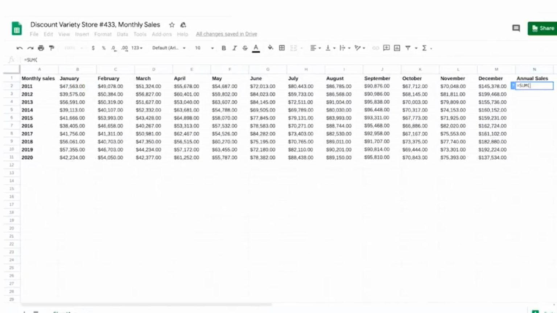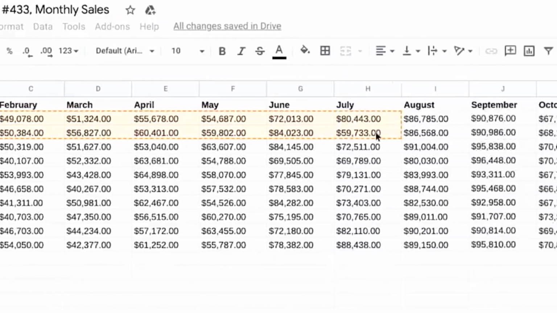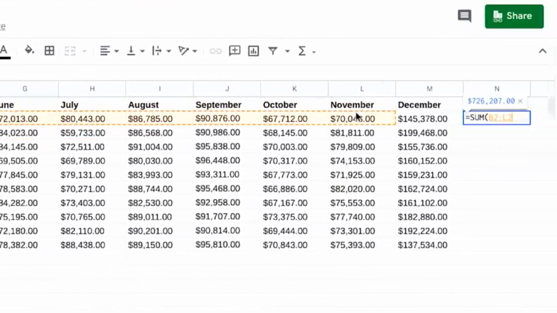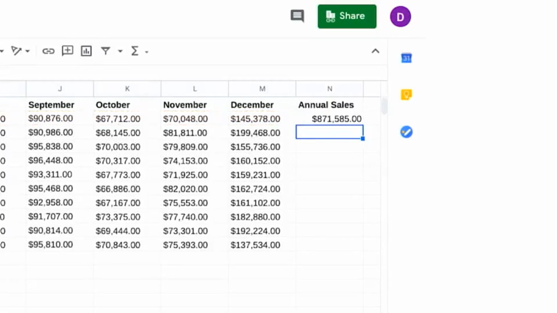Instead of typing each cell one by one, we can put them in the formula quickly by selecting cell B2 and dragging the fill handle across the row to the last cell with sales data, M2. All right, now we'll complete the formula by closing the parenthesis and pressing Enter. And just like that, we've calculated the total sales for 2011.